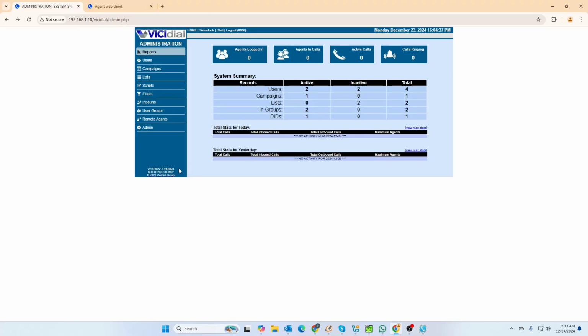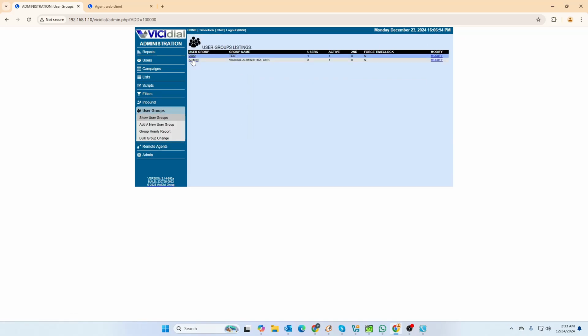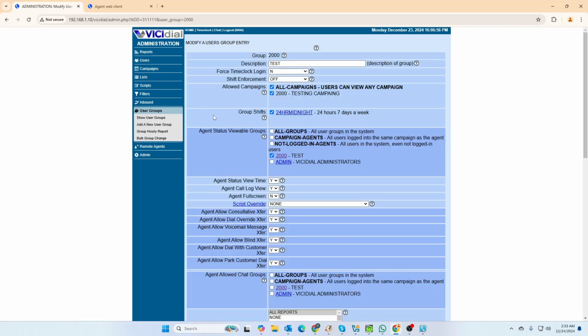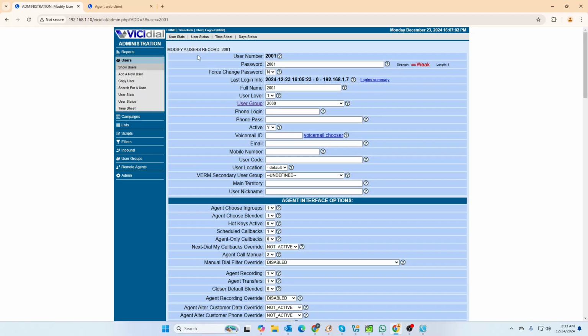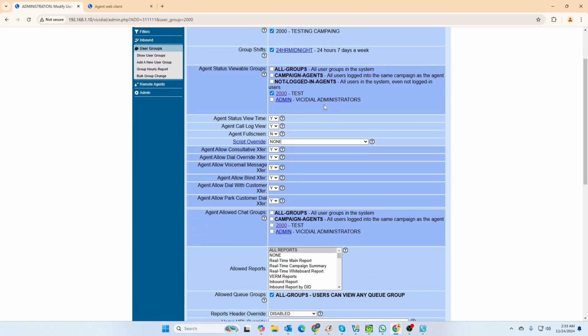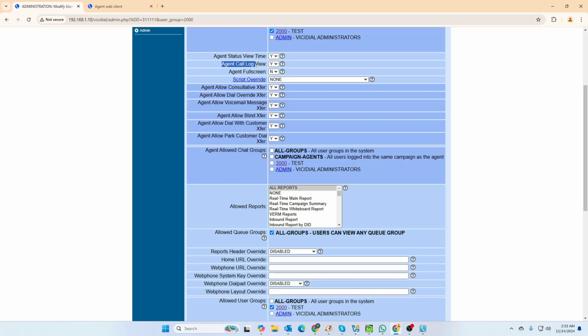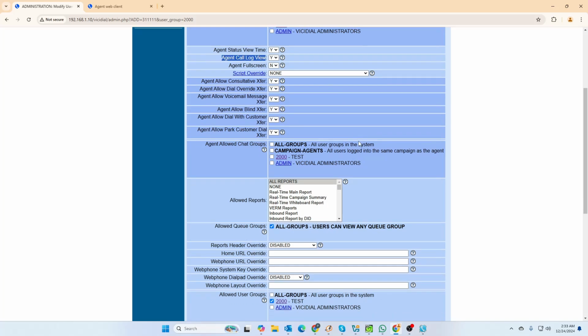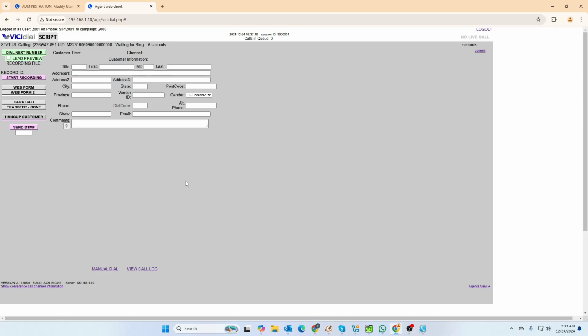So how can you enable this particular function? All you have to do is go to the user group, then go to the specific campaign where your users are assigned. In my case, as you can see over here, my user group is 2000. So I have to select that one, then scroll down and enable this one, agent call log view. If you do that and submit, this option will be available and your agent can use it to boost their productivity.